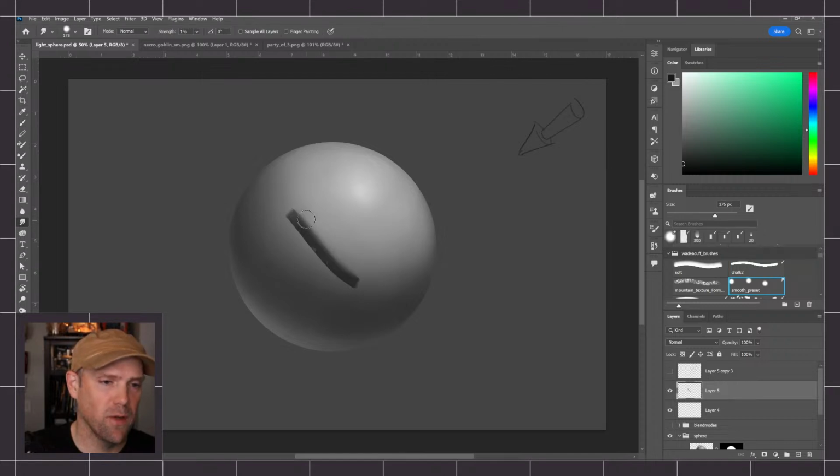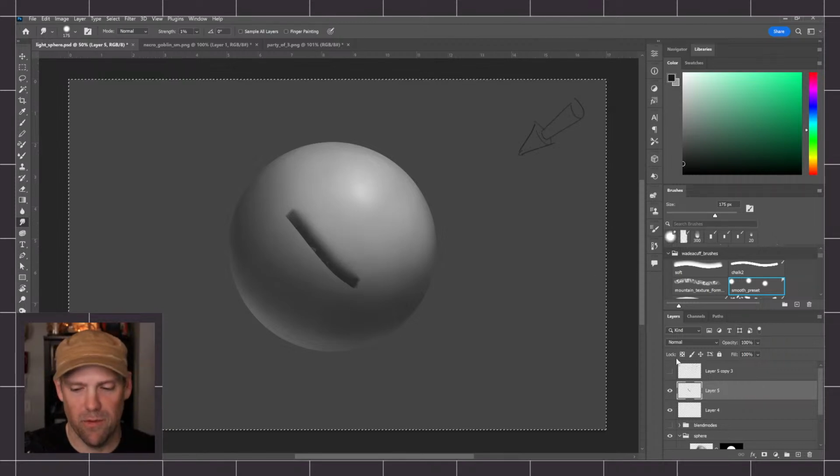Let me show you why we need that. So this was what that would make. Bad example, but I'm going to use that soft edge brush.